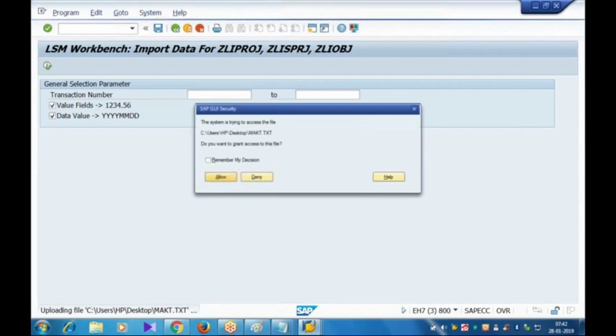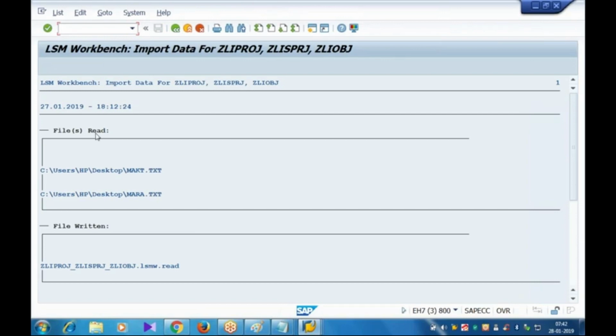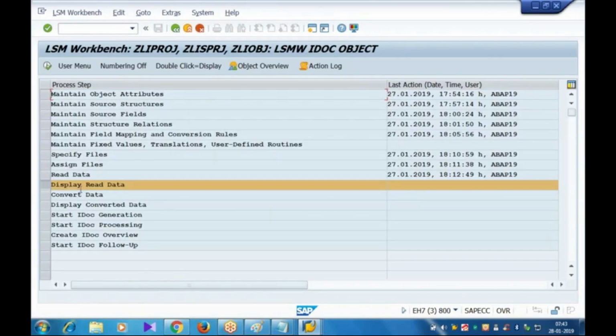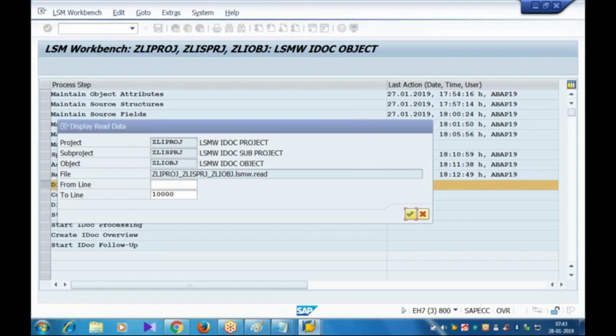Okay, so you can see here files read are mak.txt and mara.txt. File written is lsmw.read. It has written the data to this particular file, which is a combination of project, subproject, and object followed by lsmw.read. Nothing to save here. Save button not there. Just go back. That's all. Then display the read data. Let me display, execute this. I want to display all the lines. Continue. Yes, it has displayed the data.